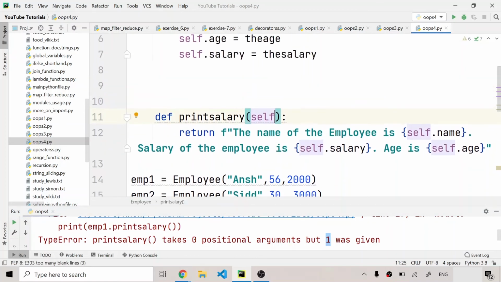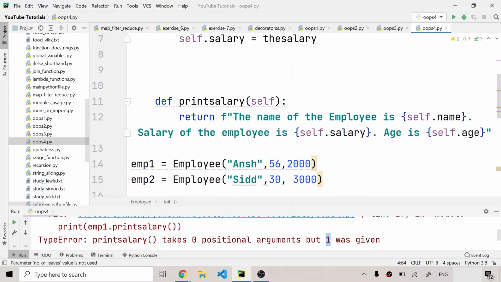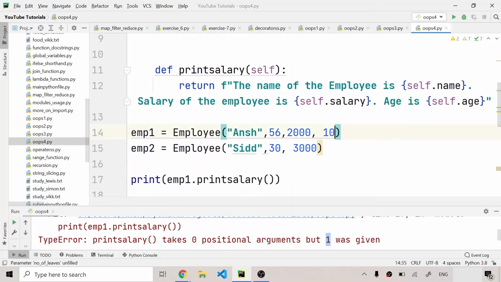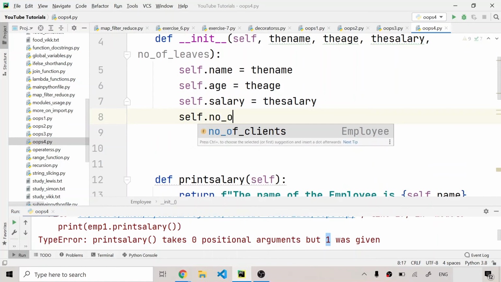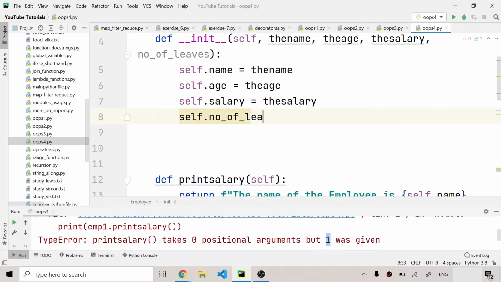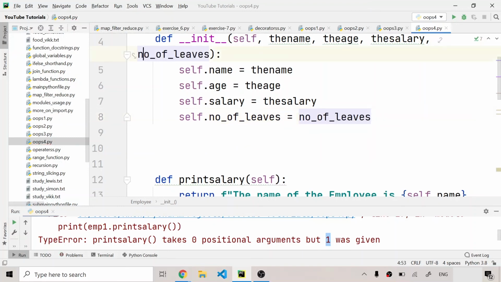And I hope guys that you understood how we can make constructors in this. I can even provide more variables. For example, I can write number of leaves, and after that what I can do is that I can provide the number of leaves right here. So 10 is the number of leaves for each client, and for example if Sid has more number of leaves I can write 20. And then similarly I can make instance variables for these objects. So I can write number of leaves, and then I can initialize it to number of leaves. So I'll make these distinct variables.